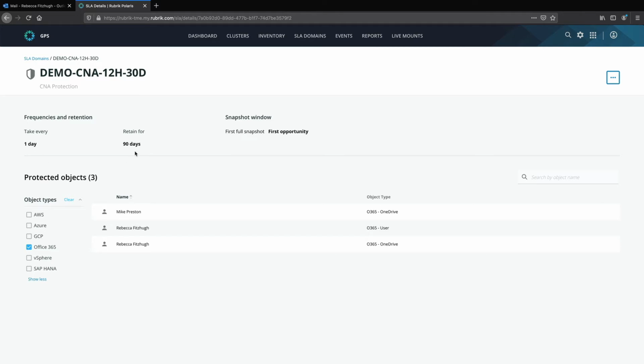Within the protection policies, you can specify snapshot frequency as well as retention to determine your SLA's recovery time objective as well as your recovery point objective, or your RTO and your RPO. And because an SLA domain is a declarative policy, once I apply it to a data type, then all of the lifecycle orchestration is scheduled and automatically managed to meet my desired outcomes. I can assign this policy as broadly or as granularly as required by my use case, so from the subscription level all the way down to the individual mailbox.